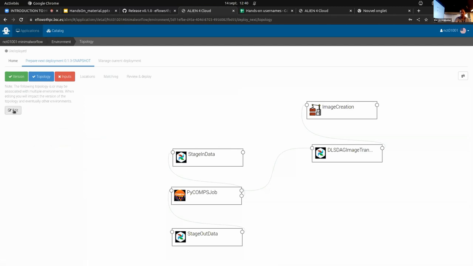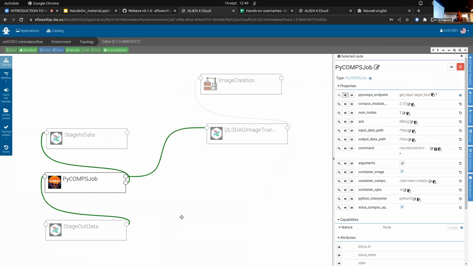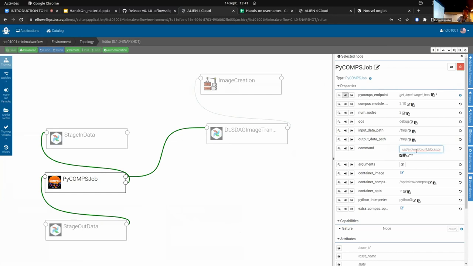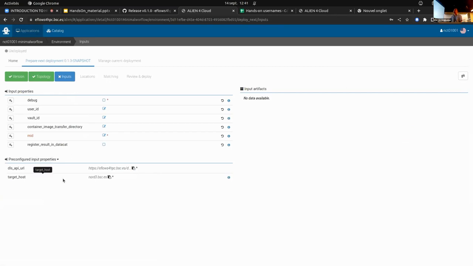So you can see the topology, but you can also edit it. There is an edit button. For example, for the PyComp job, what we did is that we specialized this generic Python PyComp job by specifying some stuff, for example the application we will use, and so on. This is already done in the topology template because it's related to the minimal workflow. But still, there are some inputs that can be related to the developer. For example, you will need the Vault ID that you created when we created the SSH key. This is an input that we cannot guess when we designed the topology template.